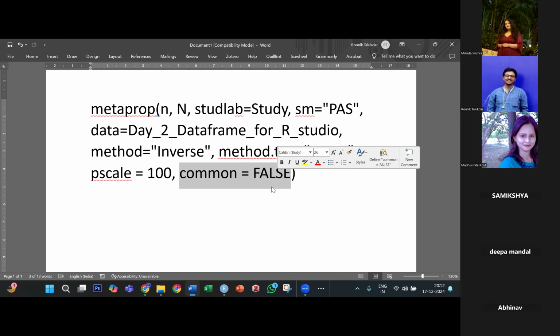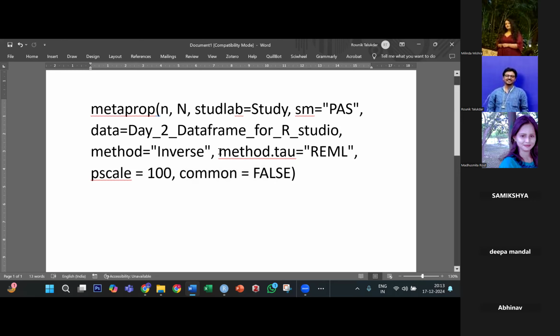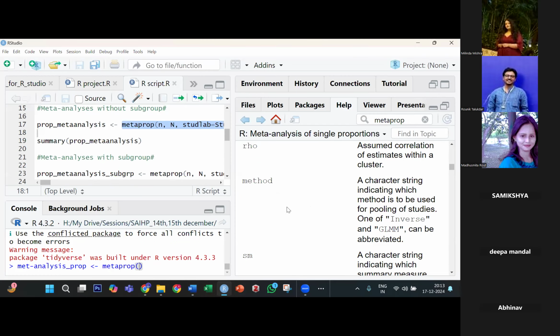If you don't want to transform, if you think this is not that sensitive, you can use praw, that is proportion raw. So just the command is praw. Here we have used PAS. Then R will ask where the data is from, so you say data equals to the name of the data. Then R will ask which method to use. You will write method equals to inverse and GLMM, whatever. This one is extra, method dot tau, but most probably by default R has some methods.